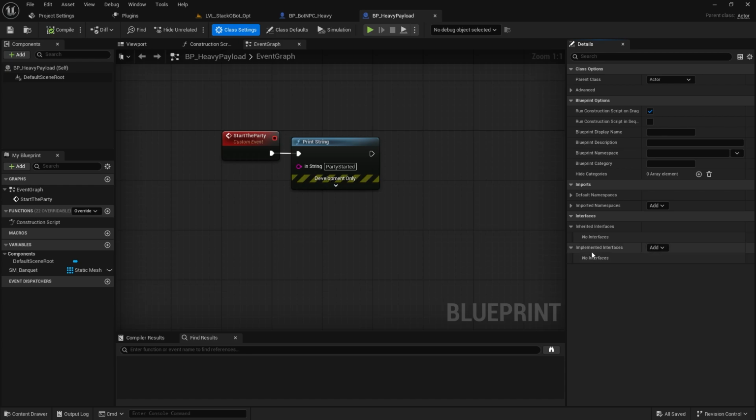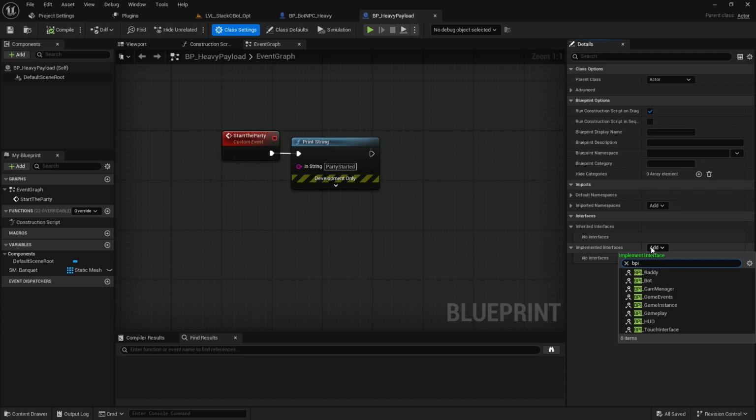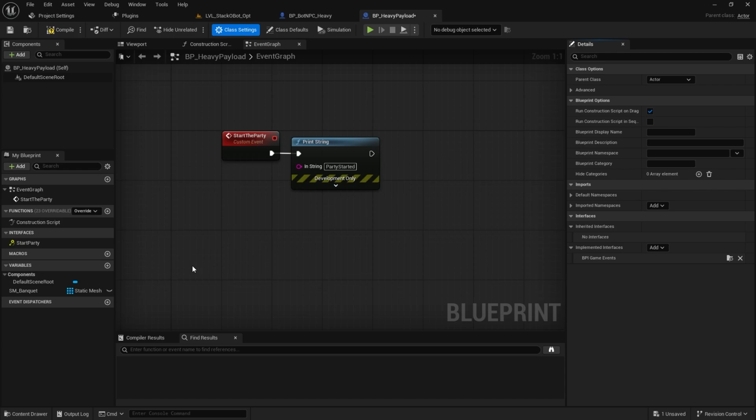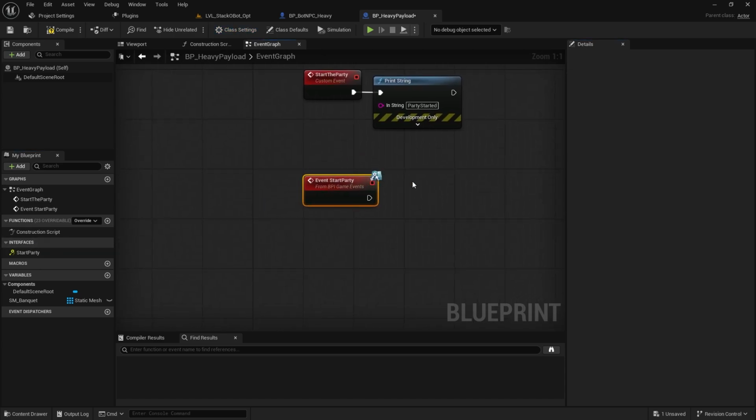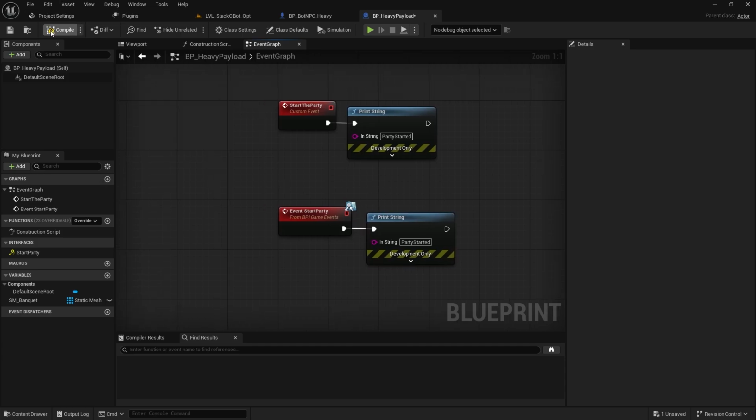So for implemented interfaces, we will add our newly created interface, BPI game events. And as soon as I implemented the interface, when we look at the left hand side, we see Start Party. Let's double click on it, so you will see the interface. Let's copy this print string and paste it. Party started. Compile and save.